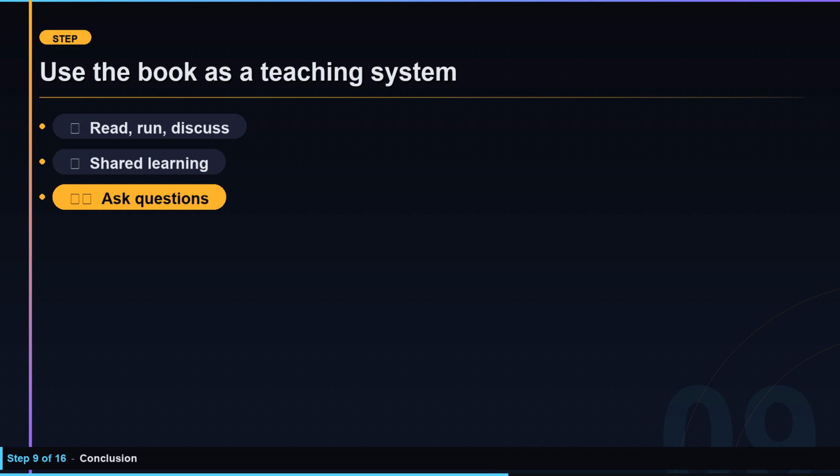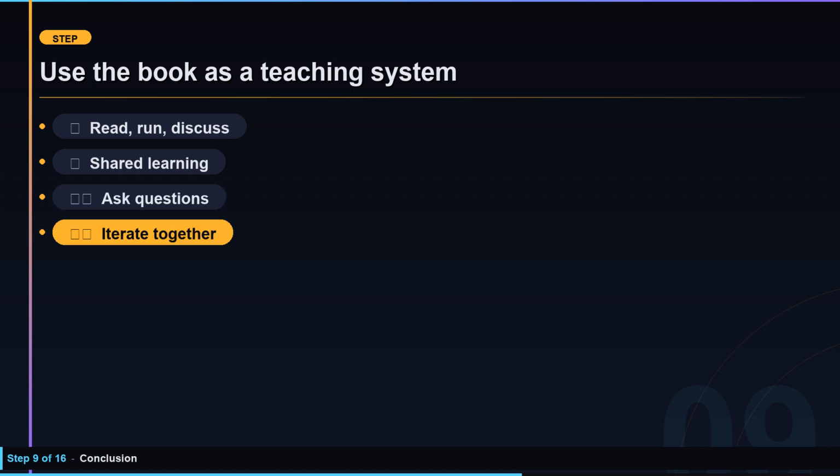Here is a tiny example of that learning by doing loop. This code makes a tensor, which is just a labeled block of numbers, then computes the mean, which is the average, and the standard deviation, which measures spread. Running it lets you check the idea against reality. That beats passive reading every time.